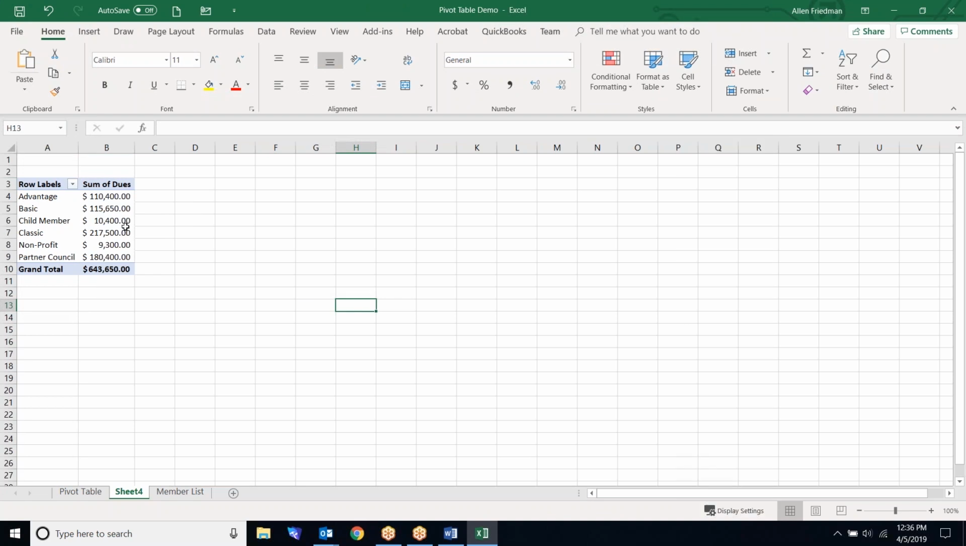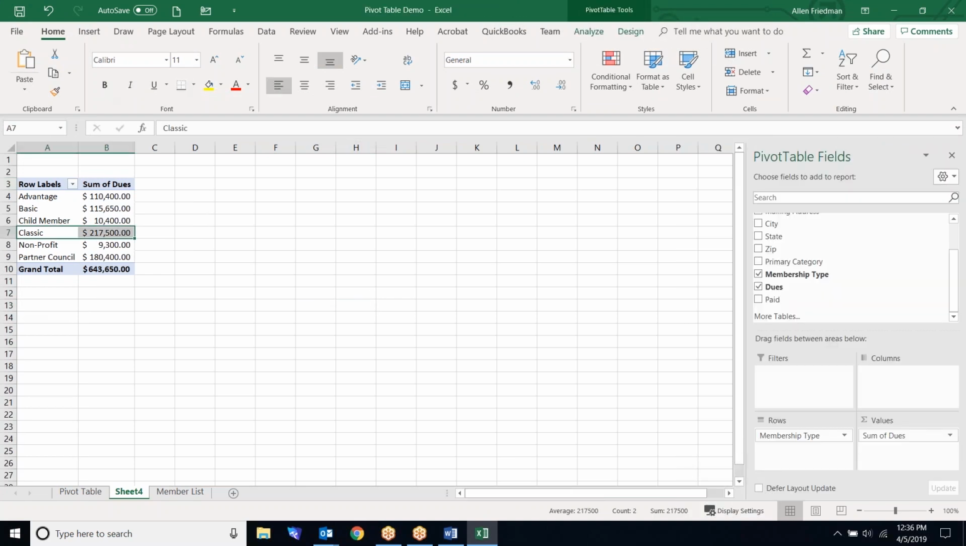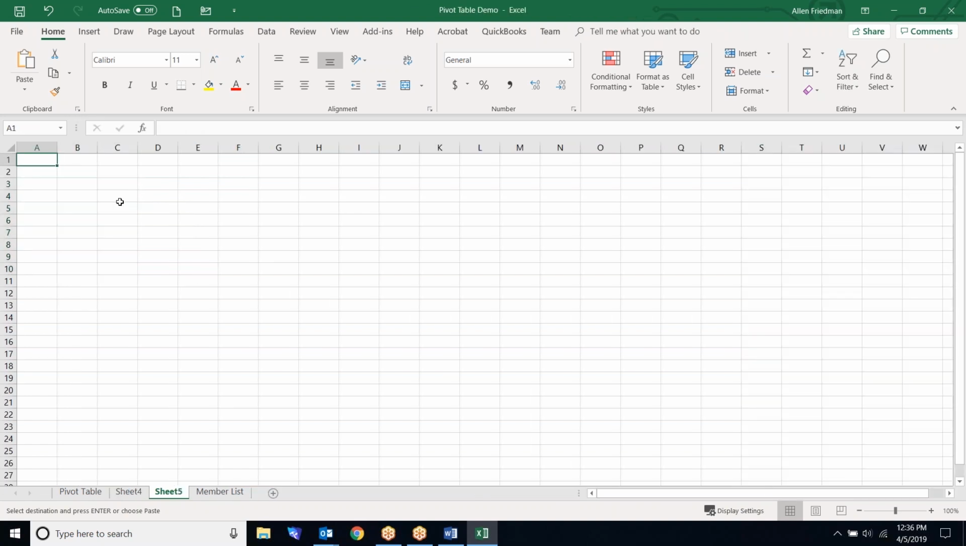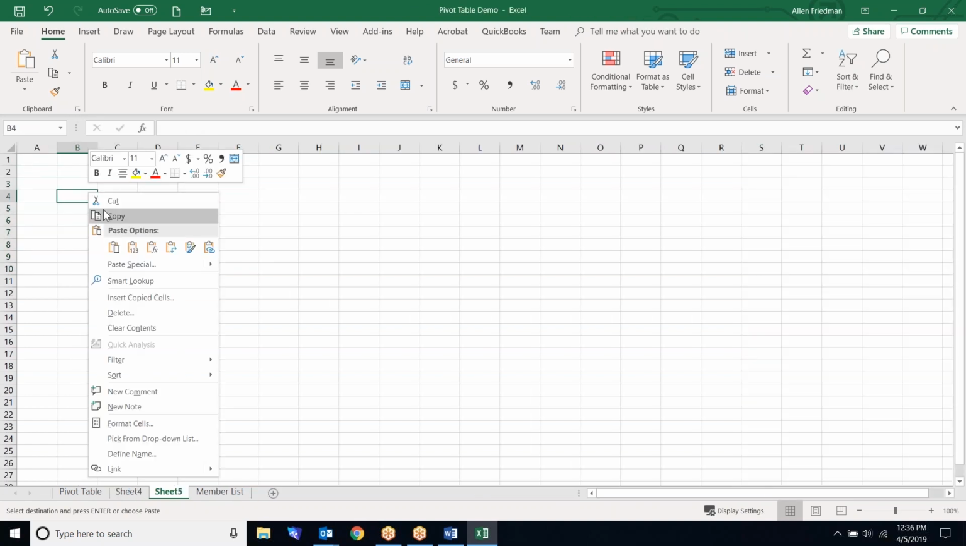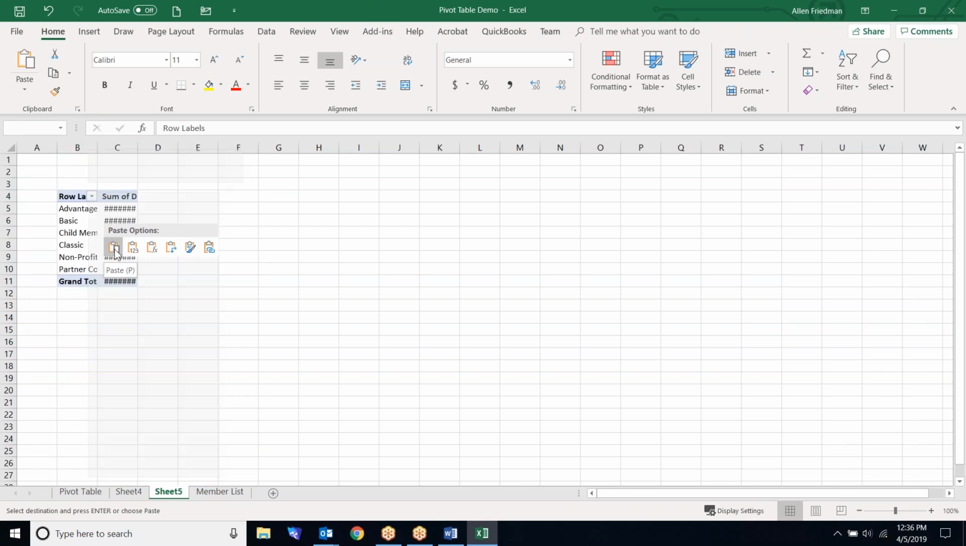So I got my membership types and my sum of dues. All I do is select this, right-click and copy, and let's go to a new sheet just to show you what it would look like. And let's say I want to make it pretty. Now watch what I'm pasting. I am not pasting the pivot table. I am pasting the data that's in the pivot table, the results of the pivot table.